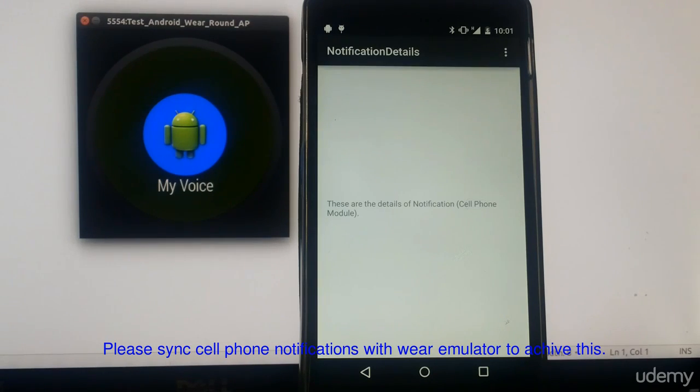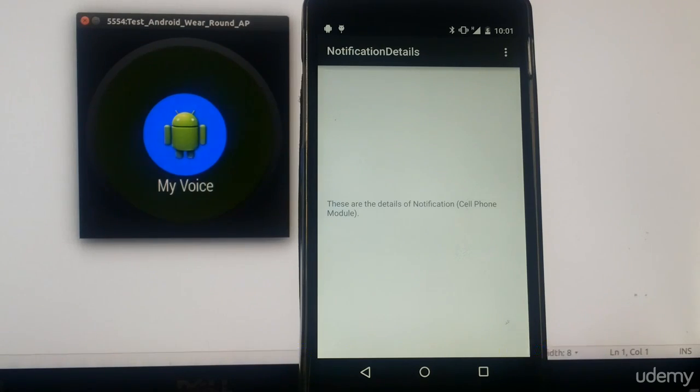So friends, as I mentioned earlier, if our target is to sync the notifications between the cell phone and the wearable device, then only mobile module is sufficient.